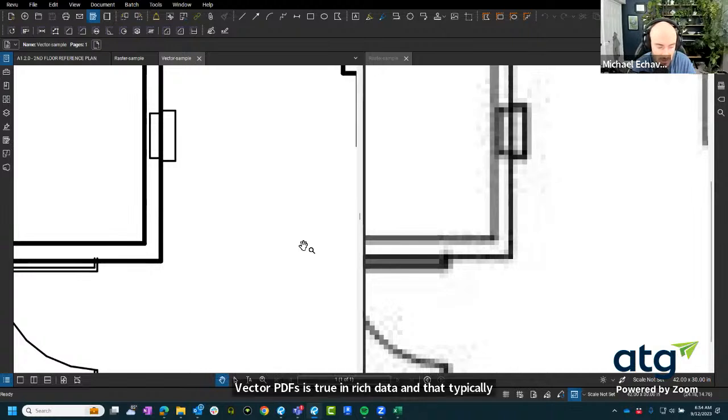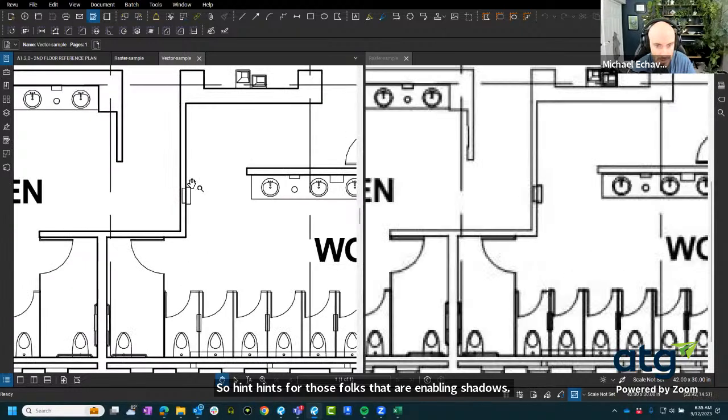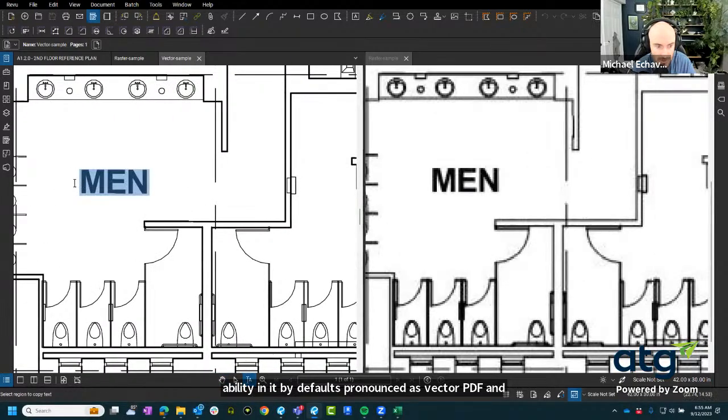as vector. At least I know for Revit, you have to select vector. It does default to raster when you have shadows enabled, so hint, hint for those folks that are enabling shadows. But if you're not, be aware you do have the ability, and it by default prints out as a vector PDF, and you can select text over here. Over here, I cannot. So what am I going to do? You typically run the optical character recognition, which is now in all tiers. It used to just be in Extreme.